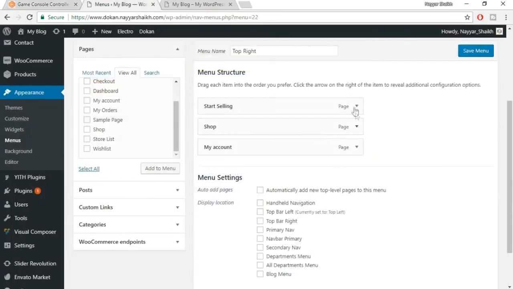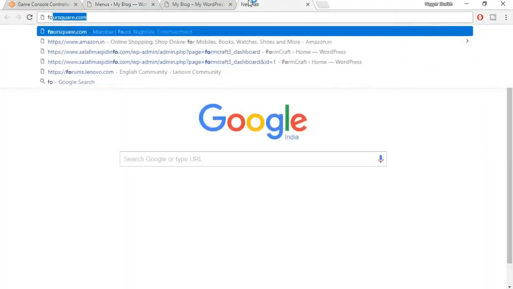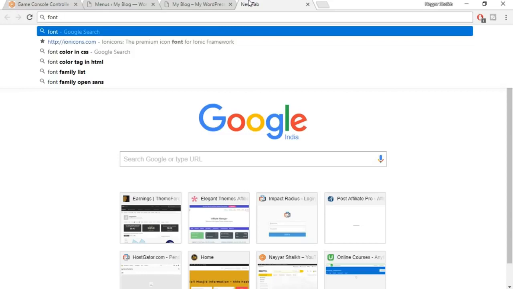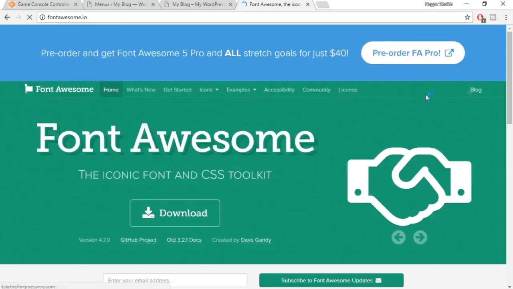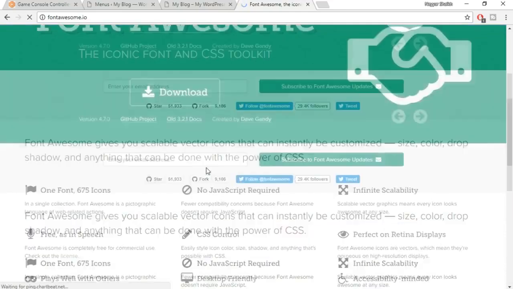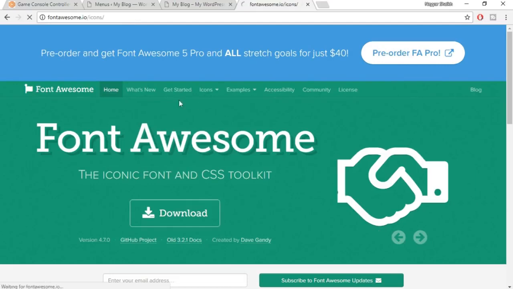So how to put that? Again, come back over here, first select this one, top bar left, and expand this, and here you will see icon class. So from where will you get icon class? Open a new tab and type in Font Awesome, fontawesome.io, I guess. Now what we have to do is go over here, icons, and click on all icons.